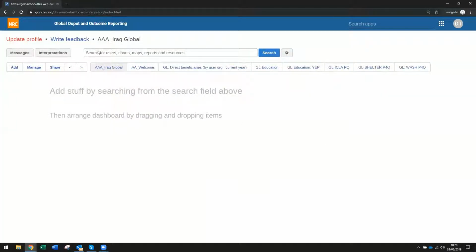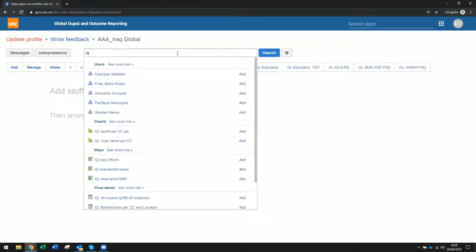So to add it, I need to search what I want to add. So we'll go in the search here, and I want to add my map. So I put IQ, and it will show me everything that has IQ, including names of people. So I can choose a chart, I can choose a map, I can choose tables. You can see there is some stuff here I didn't make, some stuff I did.